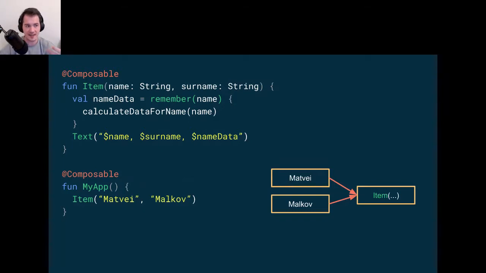That gives us this skippability, that gives us this linear reconciliation time, because we are able to skip some work and we don't need to redraw a certain space on the screen, like this text or that image. We don't need to redraw it because it doesn't change.